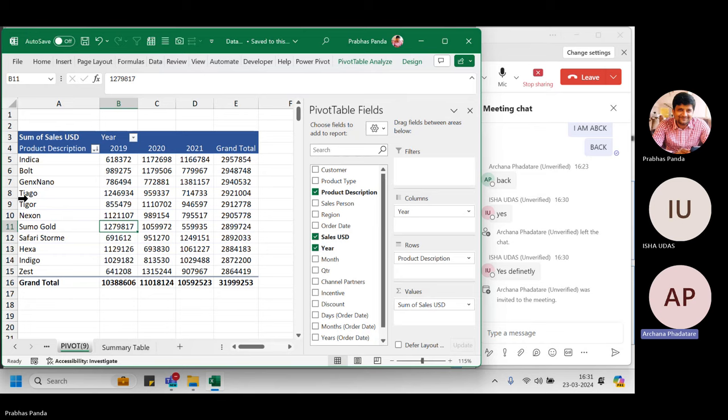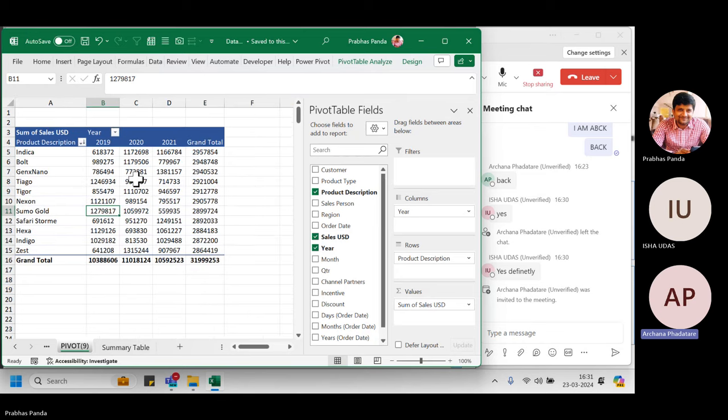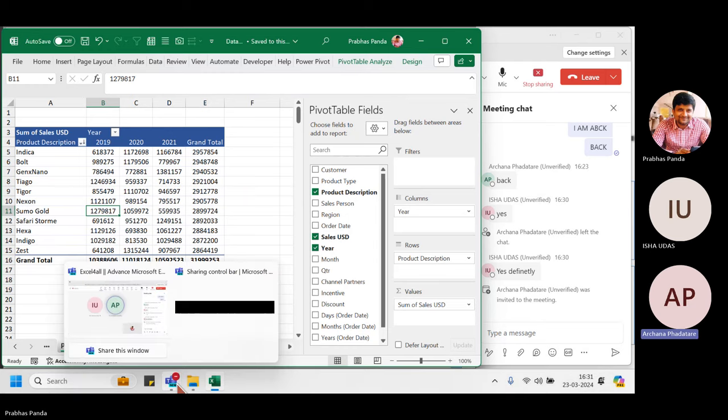Yeah, sorry, sir. Actually, my internet was gone for 1 minute. I disconnected and I joined again. So second dashboard you were explaining, that time I got connected.